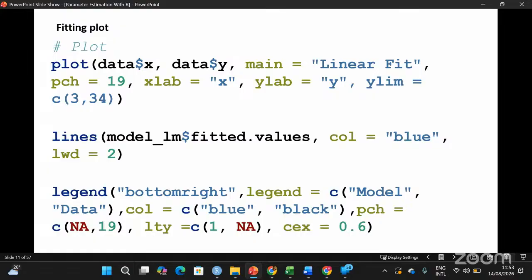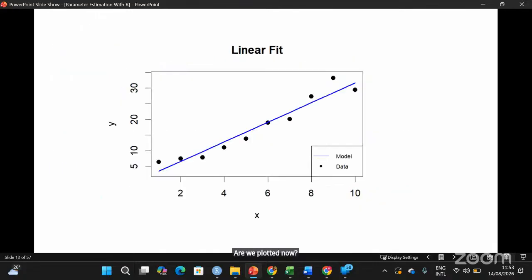We are waiting. Are we there? Are we plotted now? Can I move now? Okay.